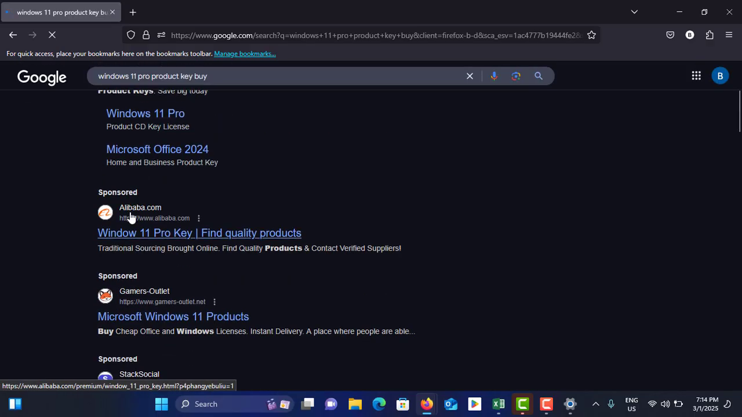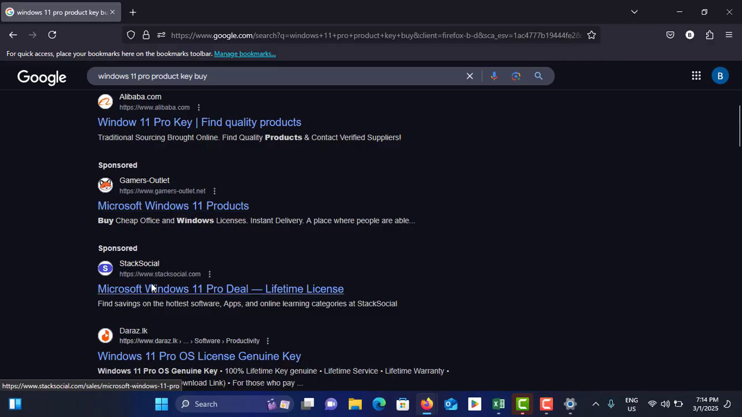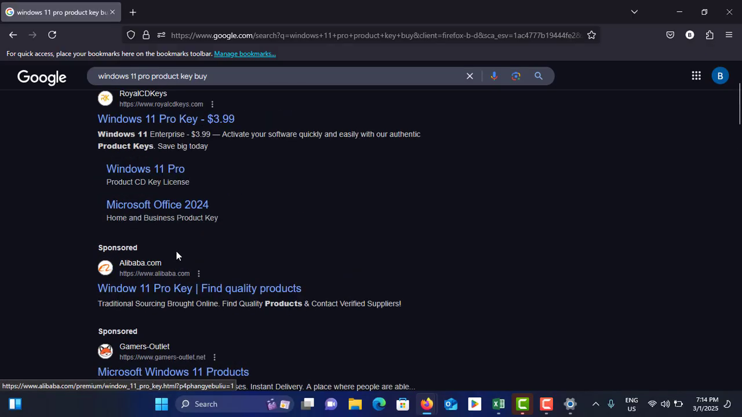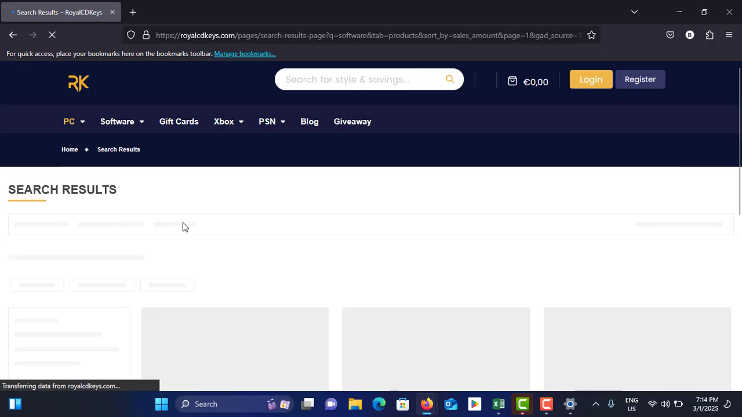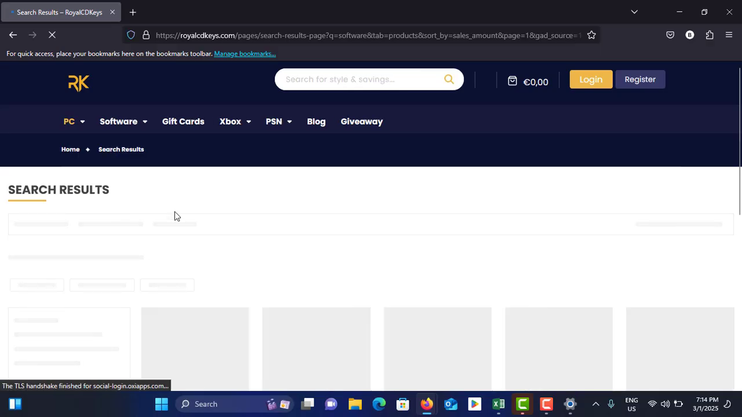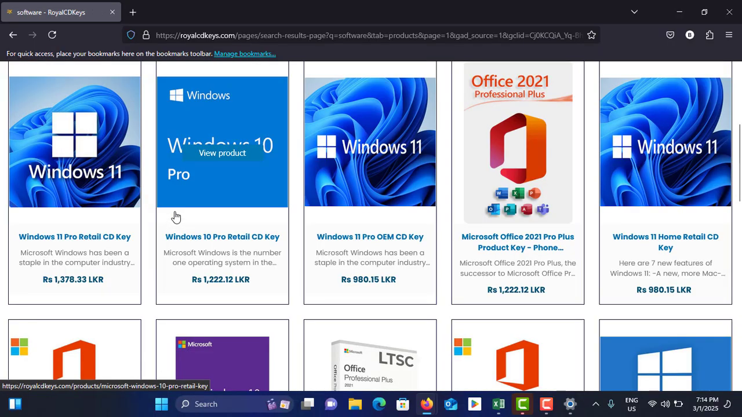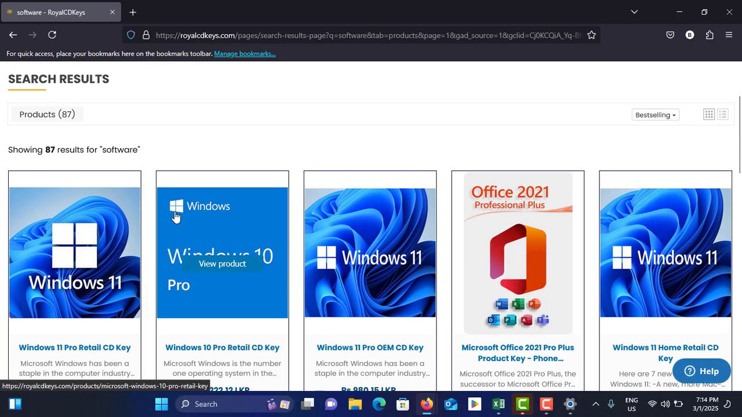Okay, you can see there are several websites here: Alibaba, Gamers Outlet, Stack Social, and Royal CD Keys. As an example, I like to tap on this one. Okay, it is loading right now. Okay, now it is loaded completely.